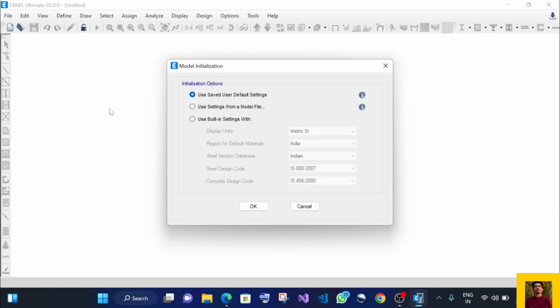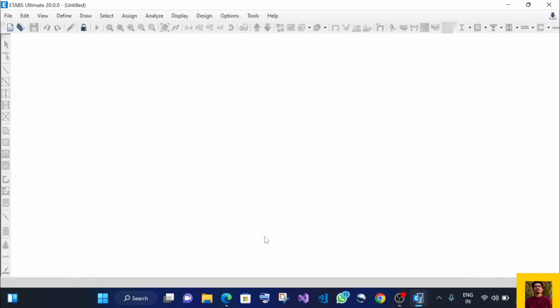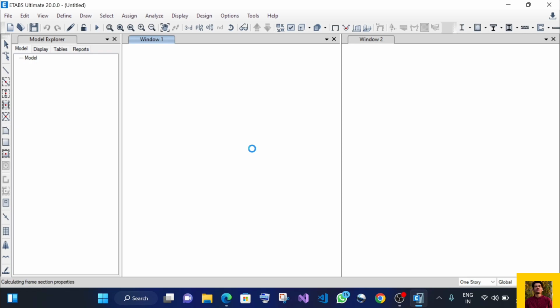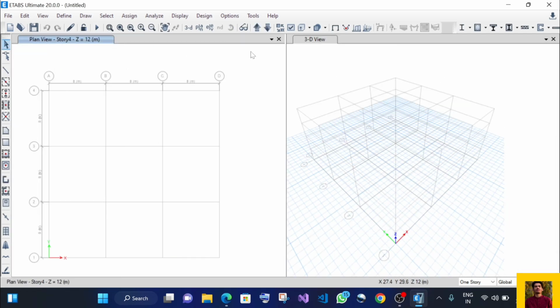So here we started the model with our Indian standard provisions using the quick template for today's model. You can see the model has been created with 4 grids in the y and x direction, having stories up to story 4, with a maximum height of 12 meters.